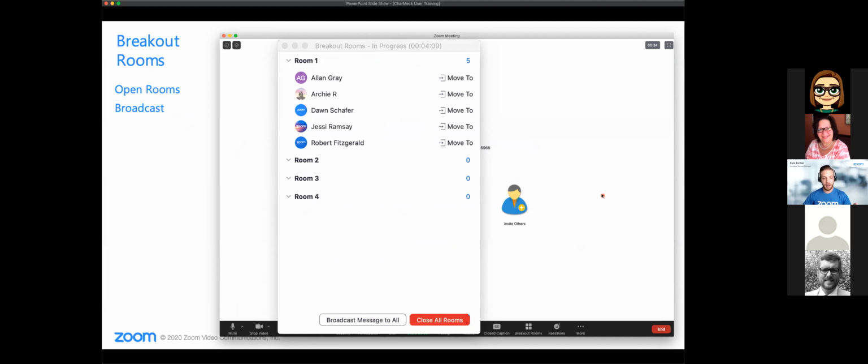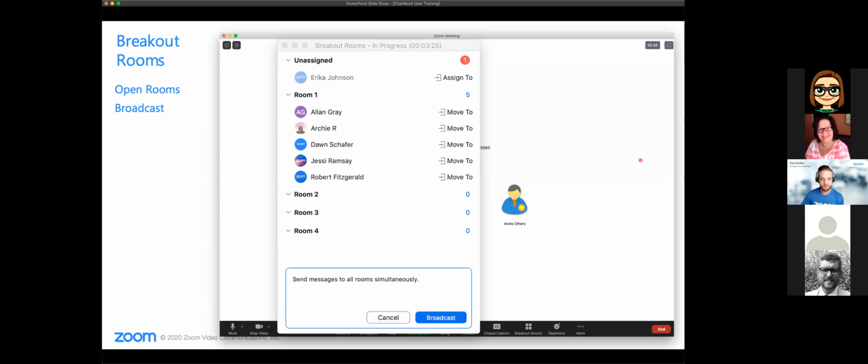So you have all the features that you need there. It is pretty intuitive. Definitely one of our favorite features to use as well.